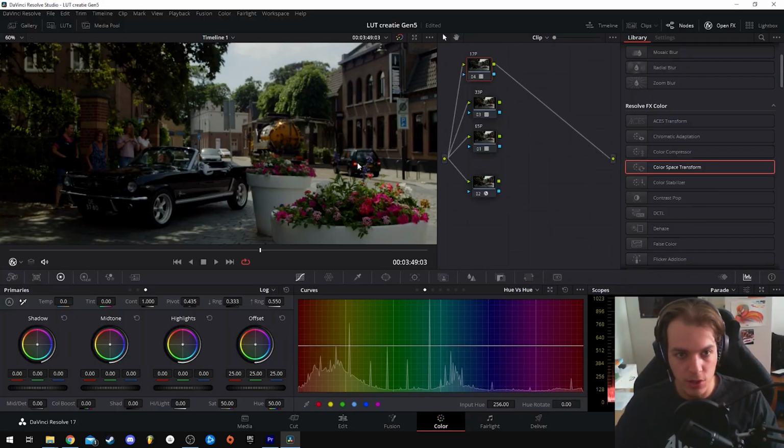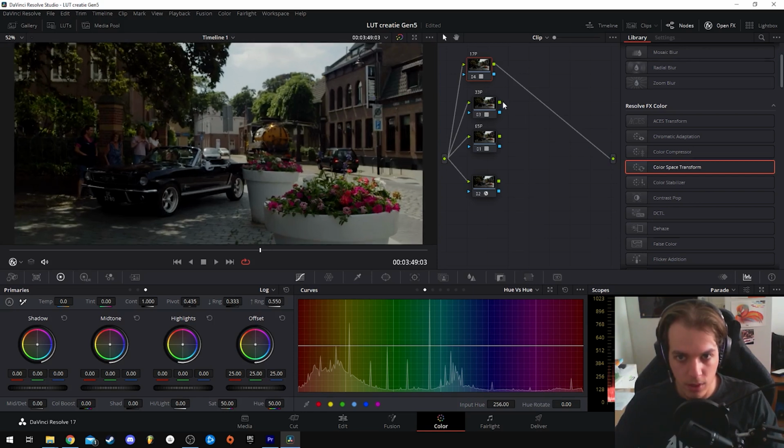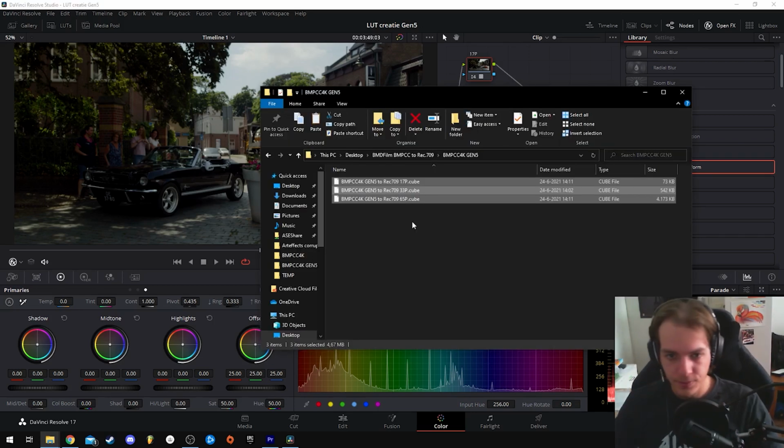So here's the 17-point LUT. Here is the 33-point LUT. And here is the 65-point LUT. And I don't know about anyone else, but usually I can see very small differences between 17 and 33. But I can usually not see a difference between 33 and 65. Some people maybe can. I'm not a colorist or anything. So if you can see the difference, you can use the 65-point, but both of these will be fine.